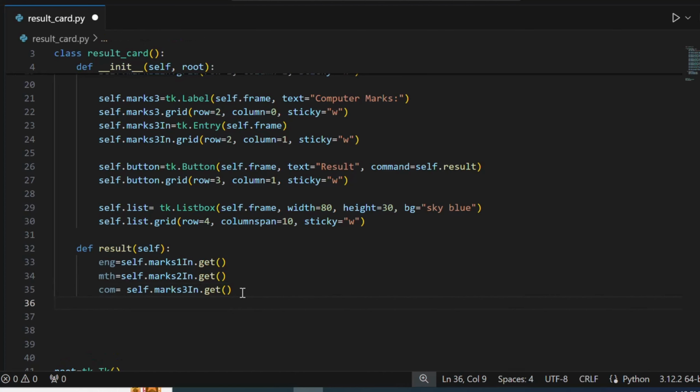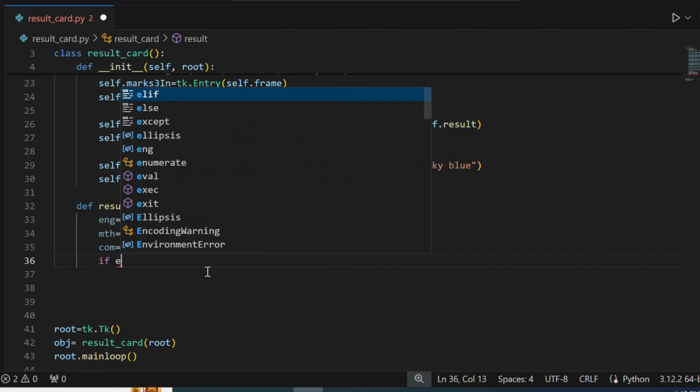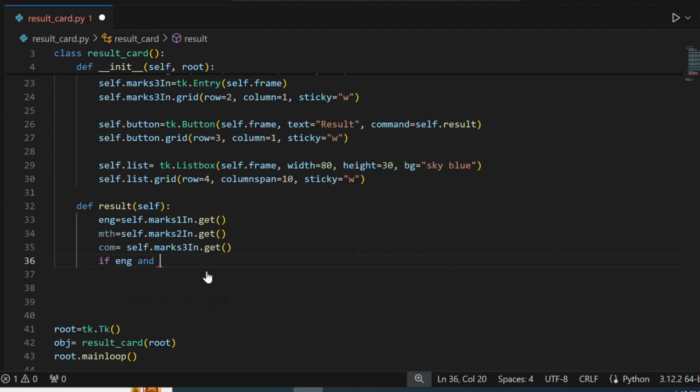Okay, and then I have to set a condition that no entry field is empty. So here I have to use this if that English and math and com should contain some value. They should not be empty. That's why I am trying to set here a condition that English should contain a value, math should contain a value, and computer should contain a value.